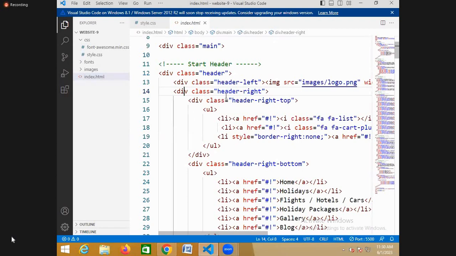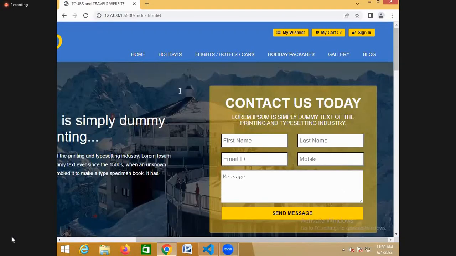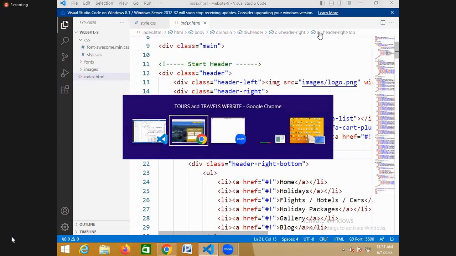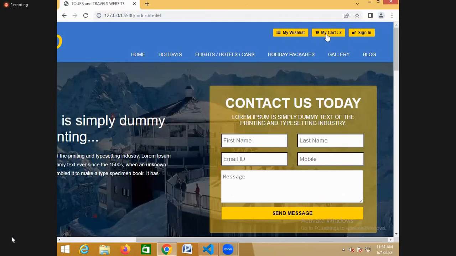So division class header right. Now this complete thing is called header right. And within header right, there is a header right top and there is a header right bottom. So for the top, what are you trying to display here? Now you are trying to display which list here? Unordered list. This is called an unordered list.